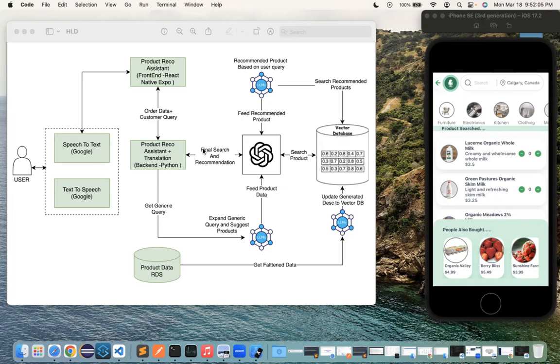So when we feed it to the LLM, the LLM can think, okay, the user wants some Lucerne organic milk, and it has the product details. It will simply feed it to the vector database and then showcase on the screen what the user has asked for, along with the recommendations.